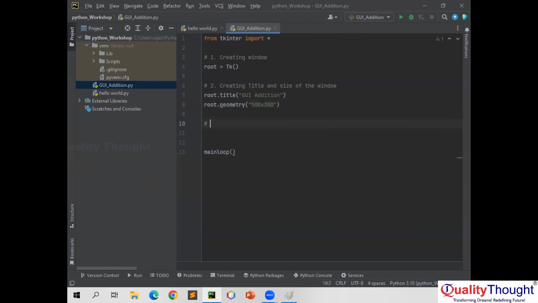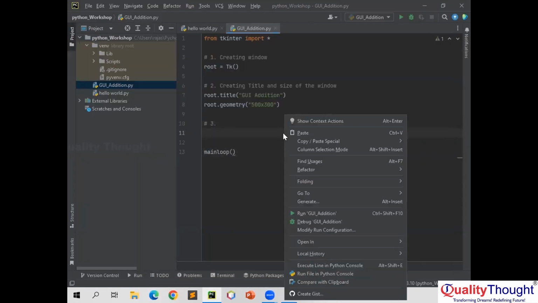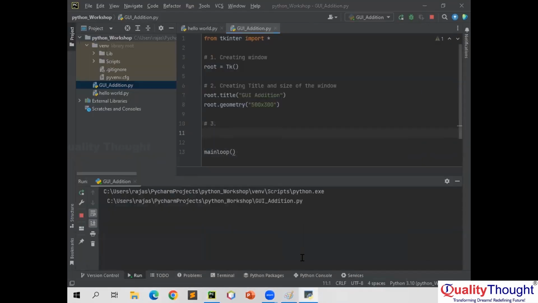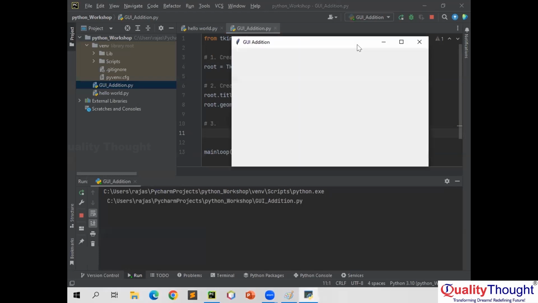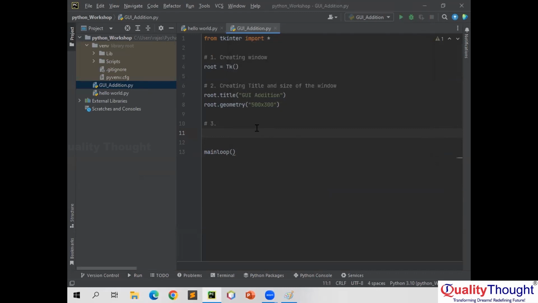And next one is the third one. We are going to create a third. What is the third one we have? Creating the labels. So before creating labels, let us check how our output looks like. So this is my window size, and I have created my title, and I fixed my size also.